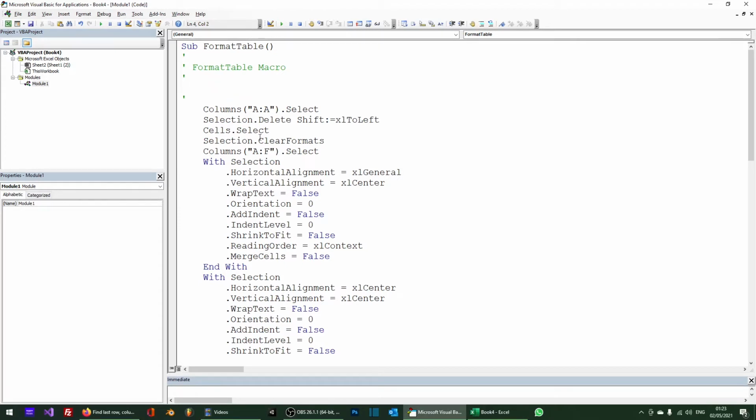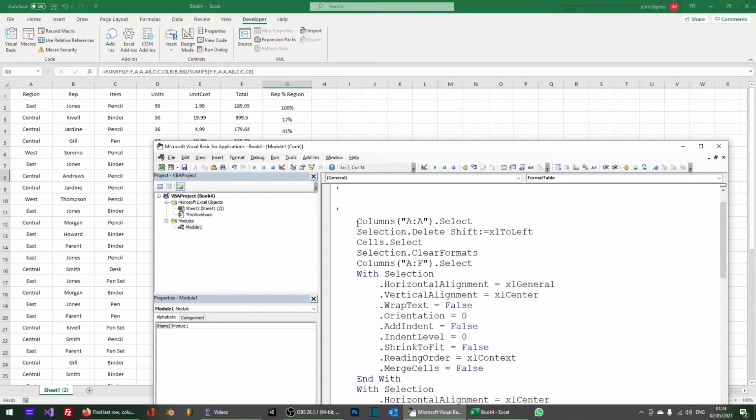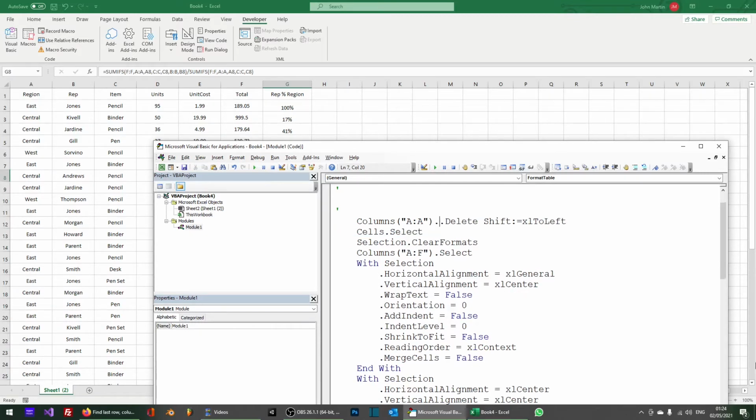Some of it's fairly self-explanatory, some of it not so much. What Excel does is record every single step, so a lot of the things that the macro does in 2 steps, if you're writing the code yourself, you can do in 1. A prime example is column A, select, and then with that selection, delete it. We don't need 2 lines, we can just go column A, delete. And the same here, we've got cells, select, clear formats. We can make that 1 line again: cells, clear formats.